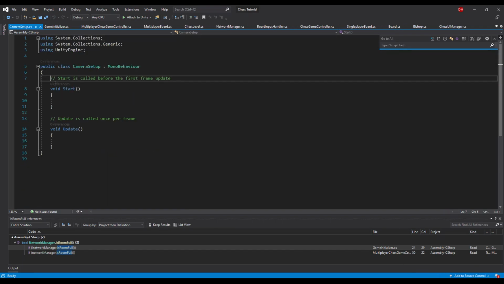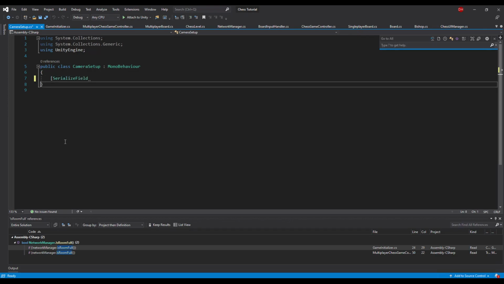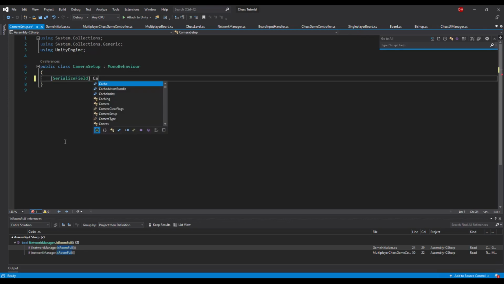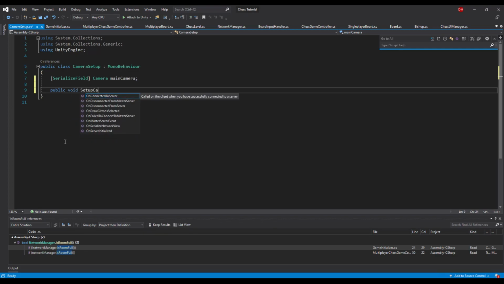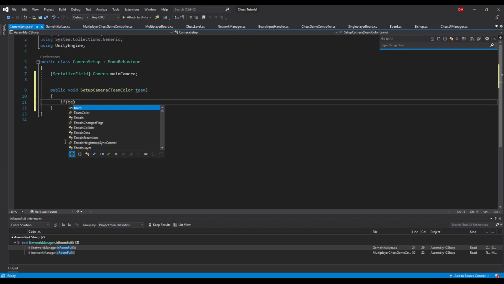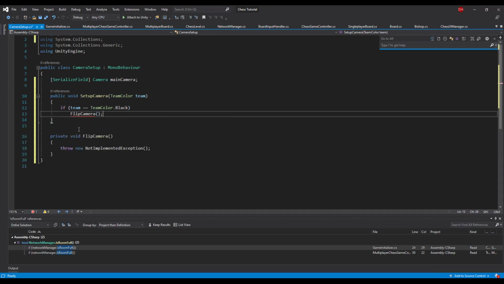Now the last script, and we will be ready with everything. This is going to be a simple script that changes a camera position based on the selected team. Let's call this script CameraSetup. First add a serializable field for the camera reference. Then add a method called SetupCamera with team color as a parameter. The camera in the scene right now is set up properly for the player on the side of the white team, so we'll flip the camera just if the selected team is the black team.